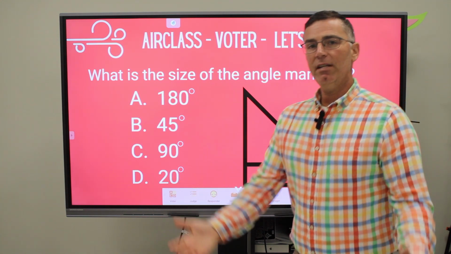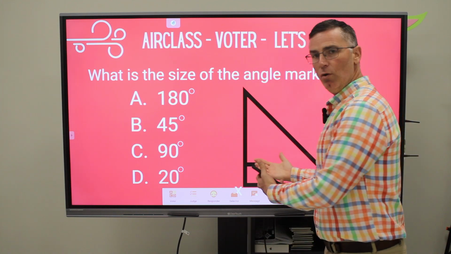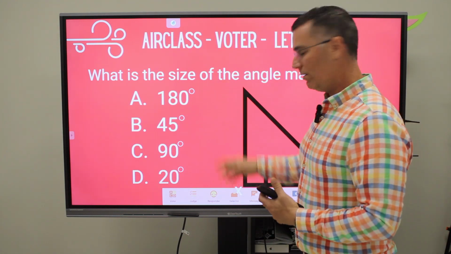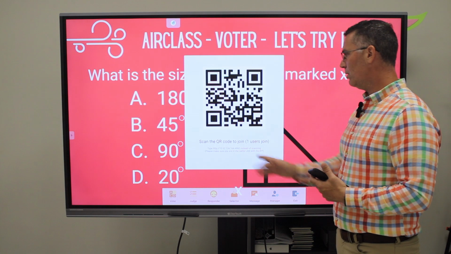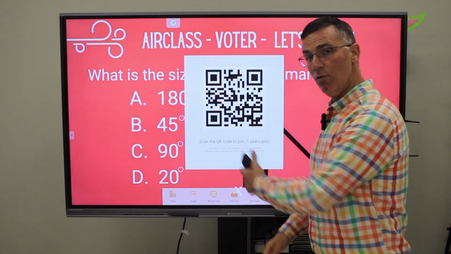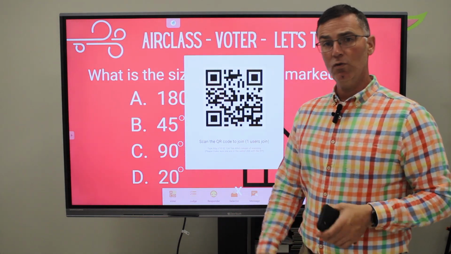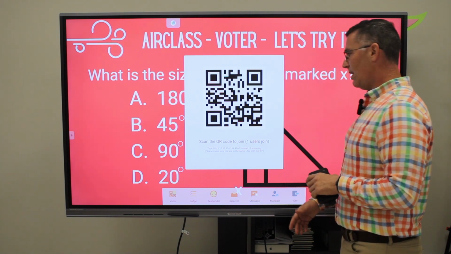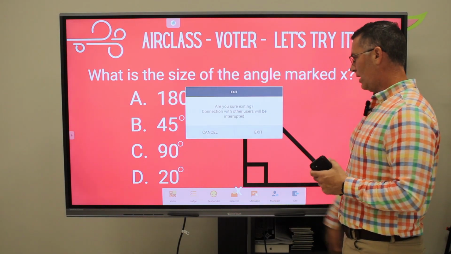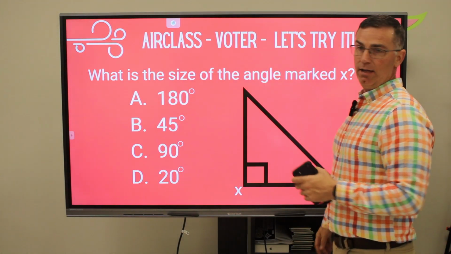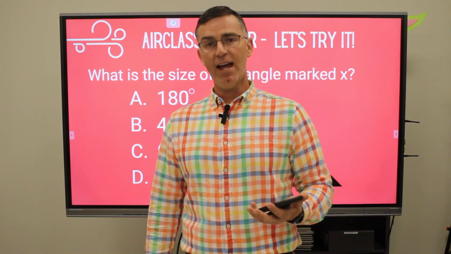Let's say a kid comes in late, missed the QR code, but you're in the middle of using this. You simply hit Manager, hey kid, scan the QR code, and it allows them to join your class easily. And then lastly, when I'm done, you've got your exit button and exit. So that is Air Class and the features of the sidebar.